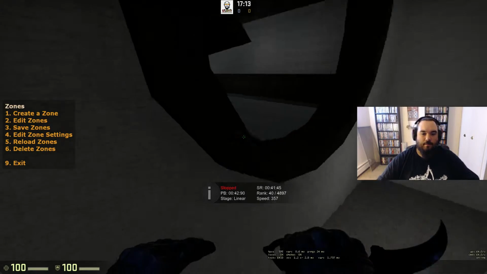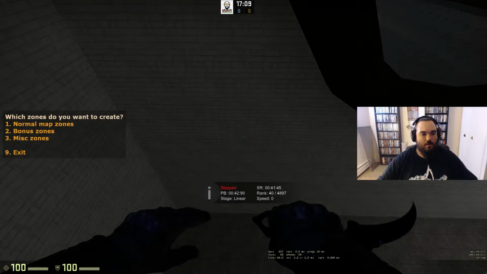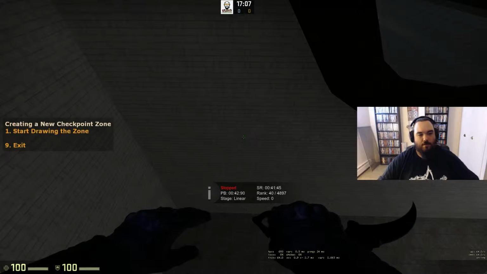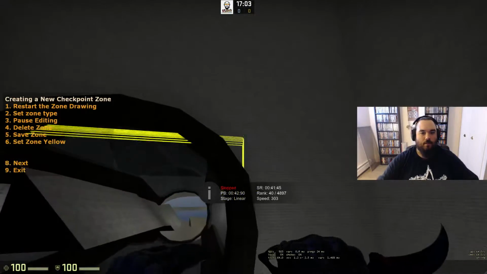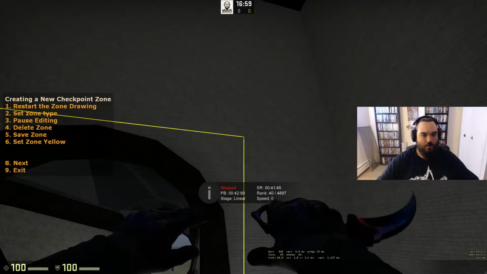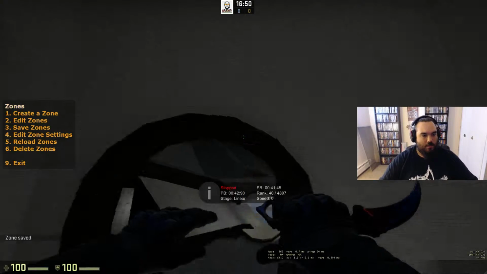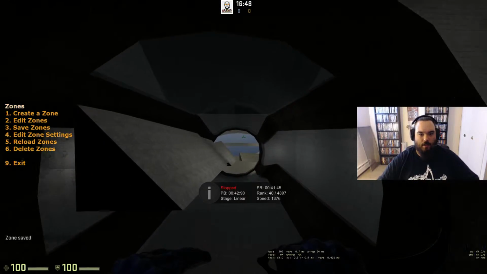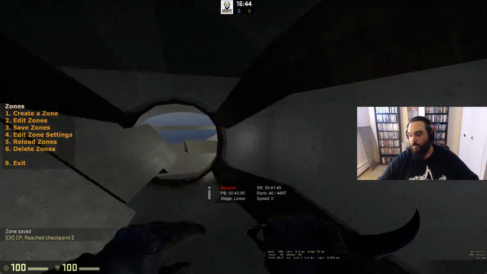Yeah, that'll be fine. So let's create a zone, normal map zone, and 3 for checkpoint. We're going to start drawing our zone there. And we're going to make sure that we get the whole circle there. Even though you can't go around the circle, the only place you can go is through the circle. We're still going to make it the outer circumference of the circle. So let's save this zone. And if we fly through this, CKSurf says we've reached checkpoint 2.